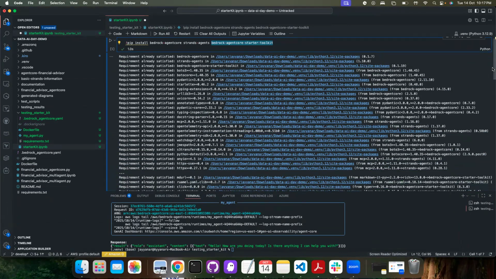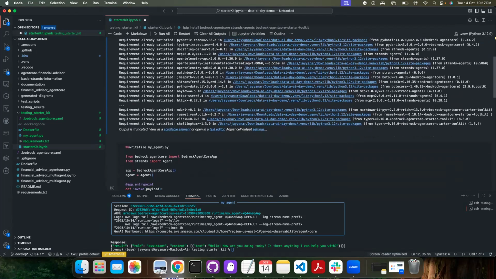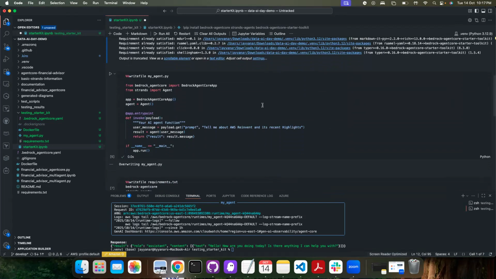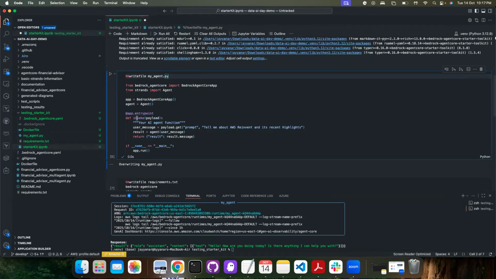In the first demo, I want to walk through how normally we can use the Bedrock Agent Core Starter toolkit. How do we package quickly? Here, I install the Agent Core Starter toolkit. Now I created a simple agent. See, this is the entry point, where whenever you make a call, it will invoke this payload. So I created a file called myagent.py. It is created.